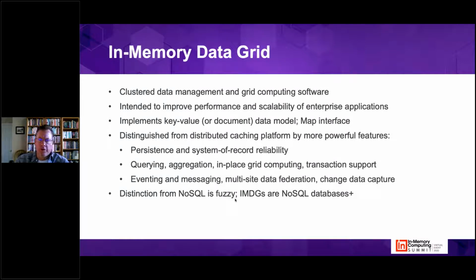In-memory data grids are intended to improve the performance and scalability of enterprise applications. That's what they do. They are deployed within very high scale, very mission critical applications, and their job is to provide fast access to data, allow the applications to scale, protect back-end databases from load, and generally ensure reliable access to data. They tend to implement a key value data model, typically a map interface in an in-memory data grid.